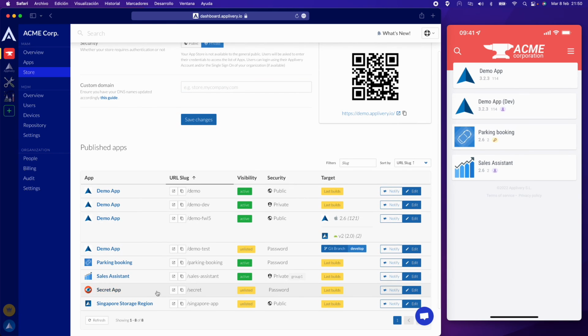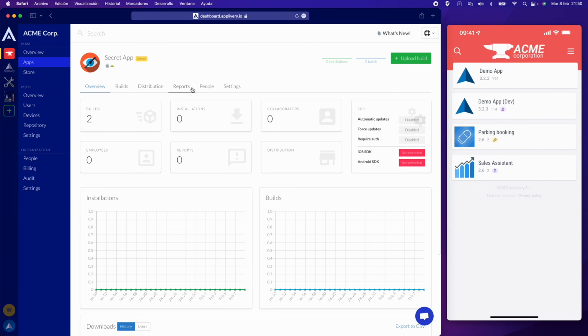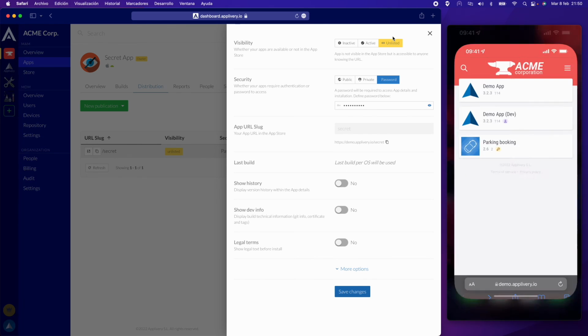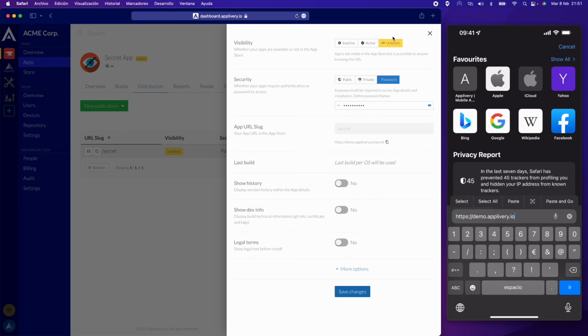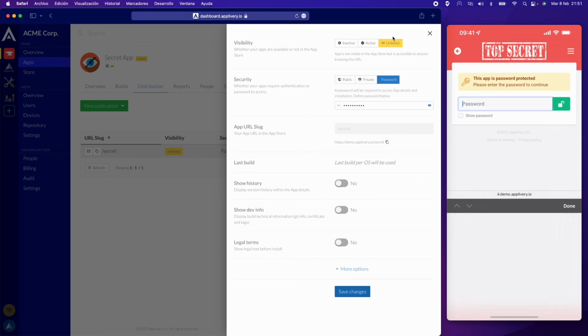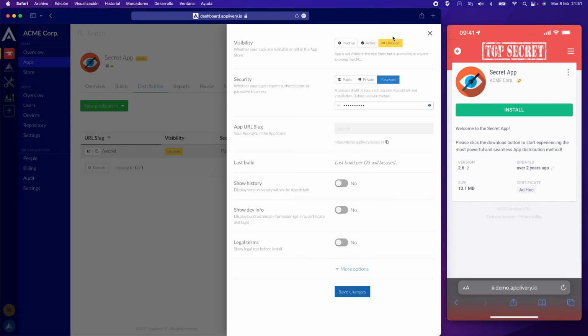Now let's see another example of an unlisted app. As mentioned before, unlisted apps are not visible in the home page of the App Store and can only be accessed if you know the URL. In this case, we will see how the secret app publication has been configured by combining unlisted and password options. This is really useful for those cases where you want to avoid users' registration or authentication and just share an app with some stakeholders. When navigating to the URL, the users will be prompted with the password protection form. Once the correct password is introduced, the users will be able to access and install the app without any additional step.